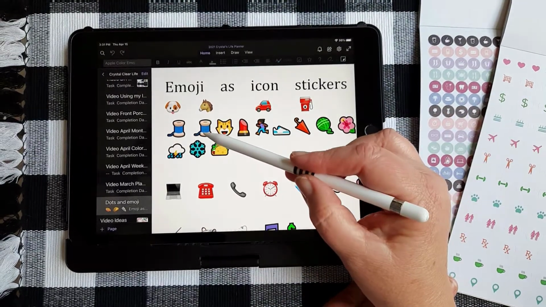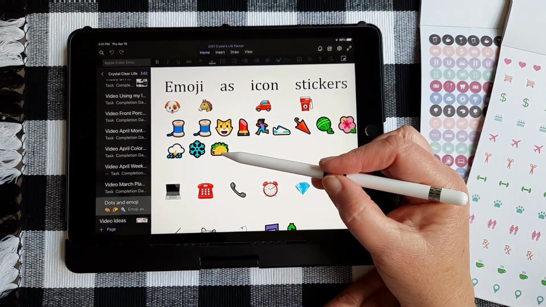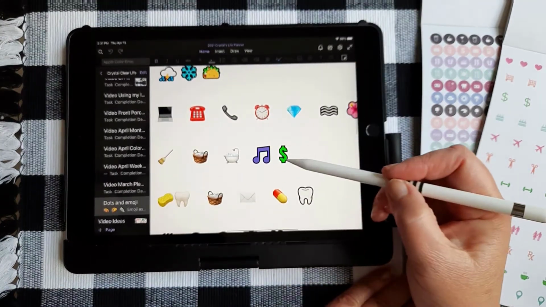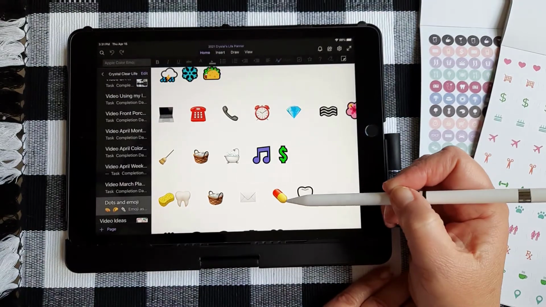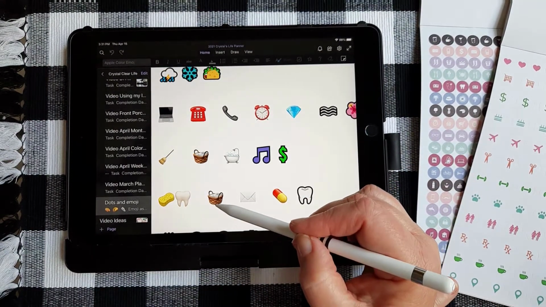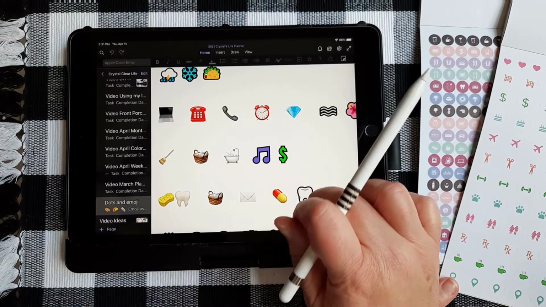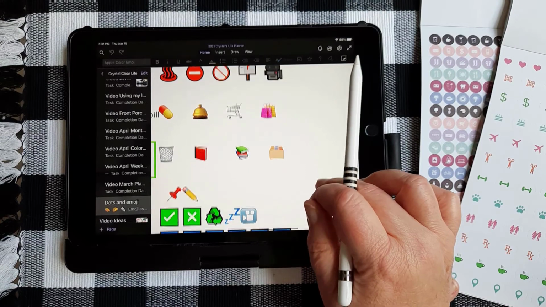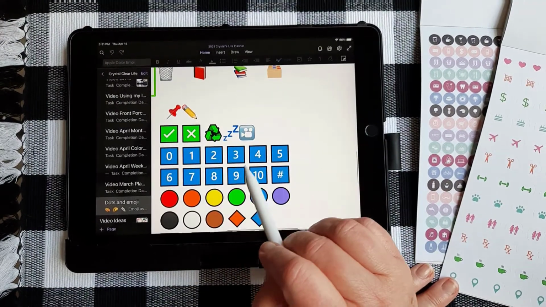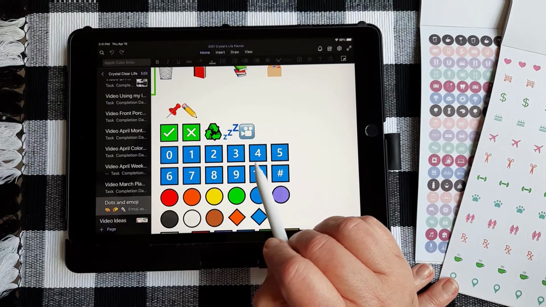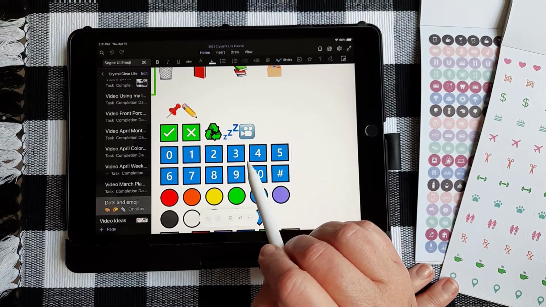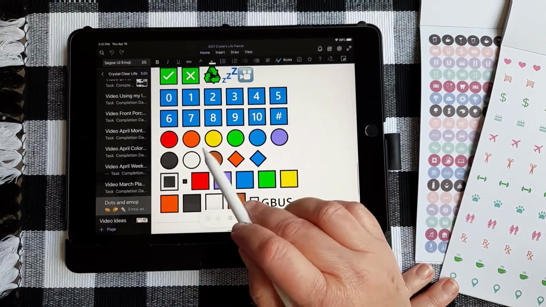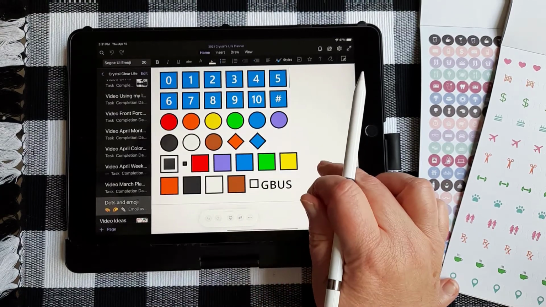There's a gas pump, there's a spool of thread, there's a taco for Taco Tuesday, there's an alarm clock if I have a reminder, there's my $ icon, dentist appointments, medication refills, there's that cute little laundry basket, some cleaning supplies, planner time. It goes on and on and on. They also have some number boxes down here. If you're somebody who likes to use dots to cover up numbers for something, you can do that there. And different colored dots and shapes as well.